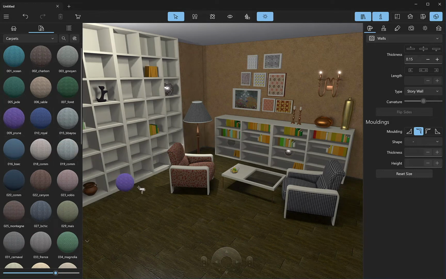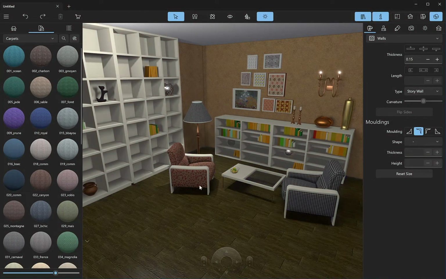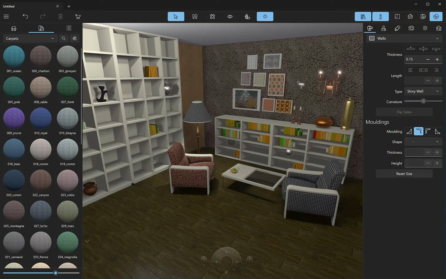Applying a certain material onto a floor or a wall doesn't work as desired. In such a case, the whole surface of a floor or a wall becomes textured, and not a specific part. So what should you do? To answer this question, let's explore the ways of creating a rug in Live Home 3D.